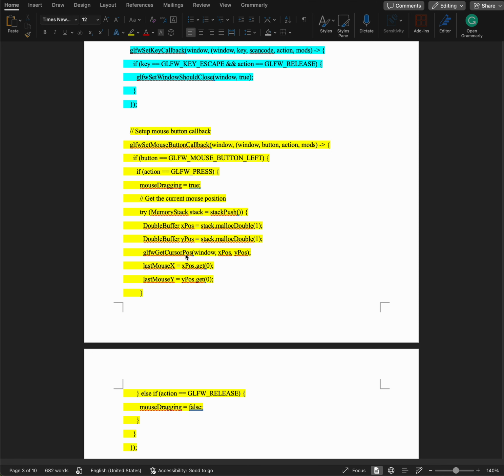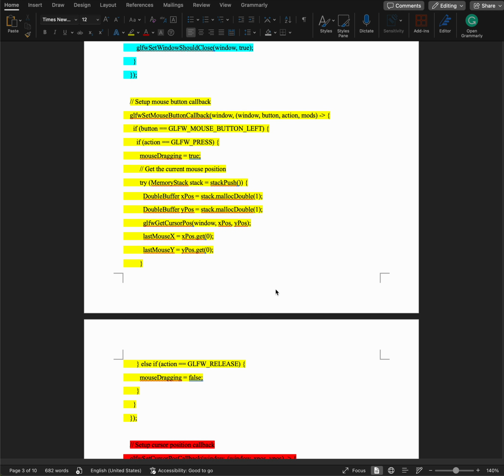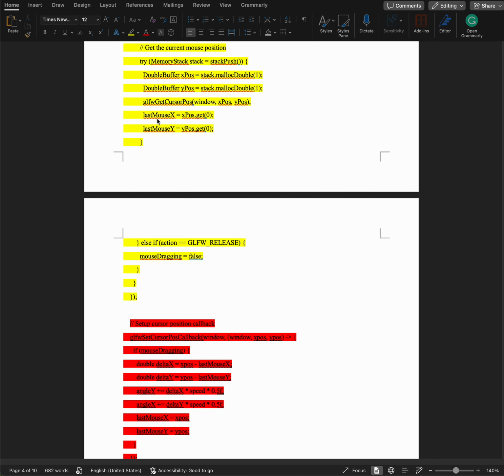And for get cursor position, window, X pos, Y pos, this gets the current mouse position on the screen and stores the X and Y coordinates in X pos and Y pos. Then last mouse X equals X pos dot get with the value of 0, and the Y has also the 0. This saves the current mouse position as the starting point for dragging, and get 0 retrieves the value from the double buffer.